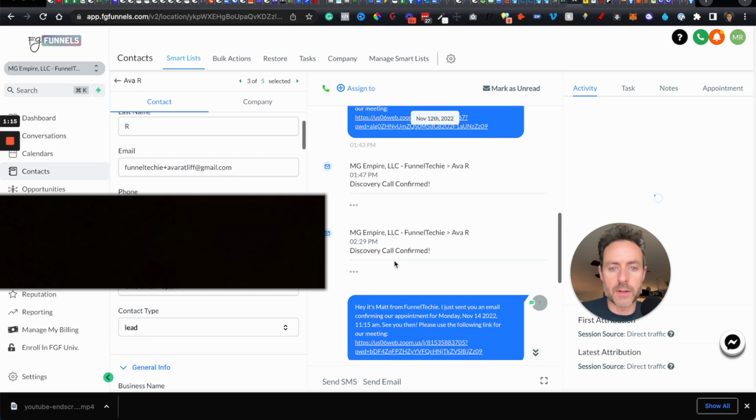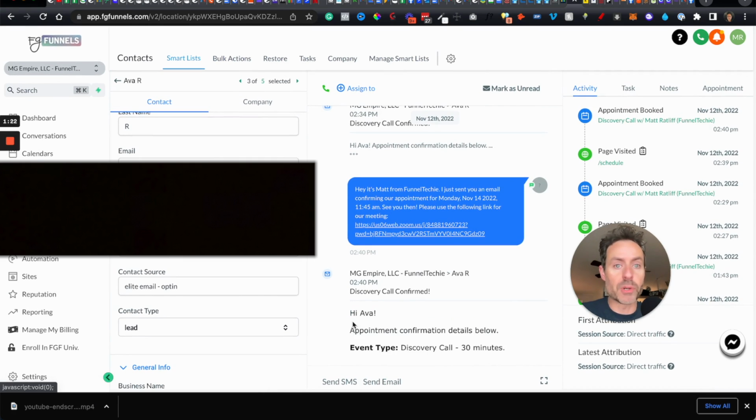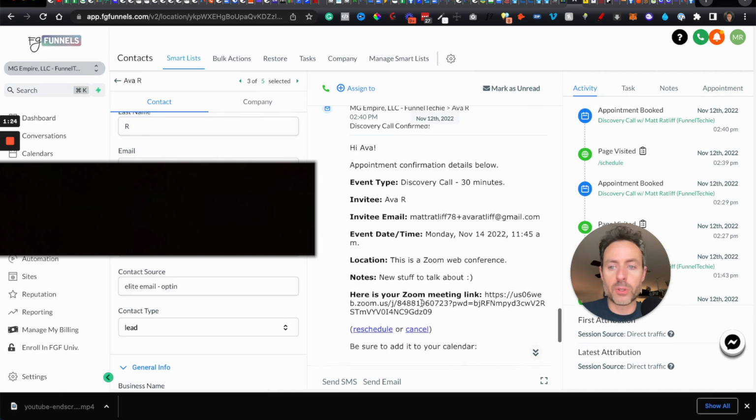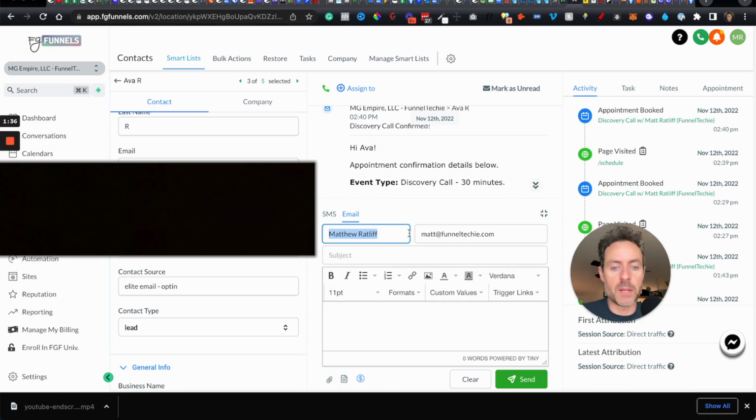So Funnel Techie plus Ava Ratliff. Inside of here, she's already gone through the appointment booking confirmation. The email has already been generated. So if you need to just resend that particular email, look in that person's contact profile, go to the conversation tab over here in the center, and just copy this email. Okay, just copy it out. Go and send email, and then fill out your from name, your from email address, whatever that is. I'm always sending it from my Funnel Techie. That's my transactional flow. Put in whatever subject, and of course, paste in the content. So that's going to be the quickest thing that you could do.